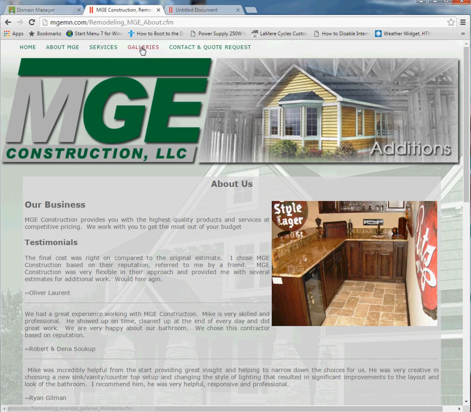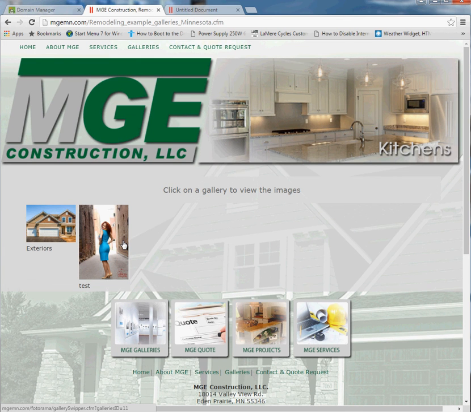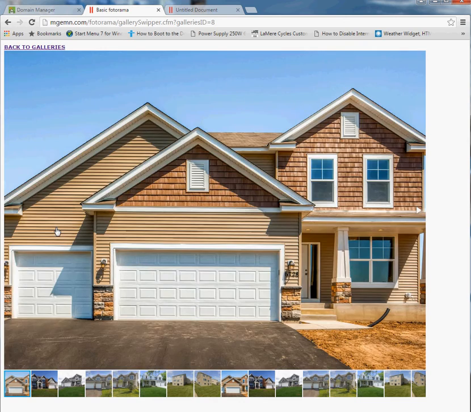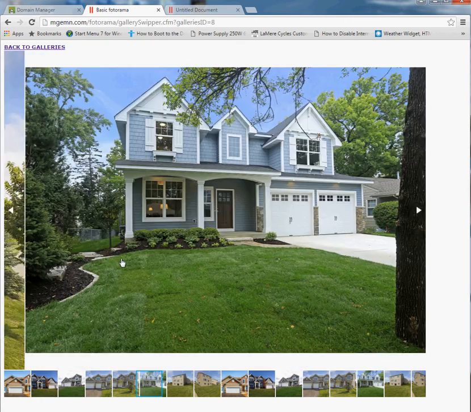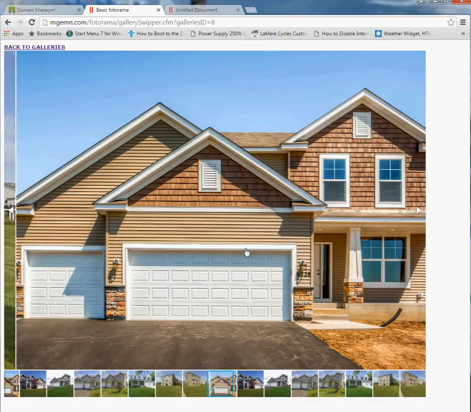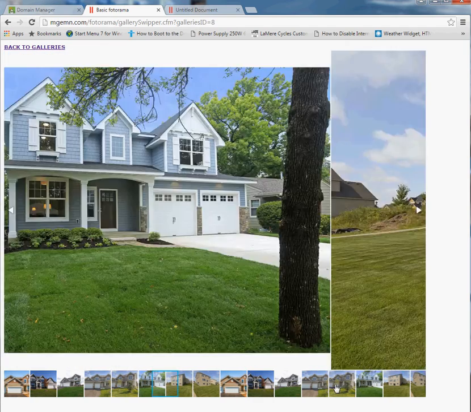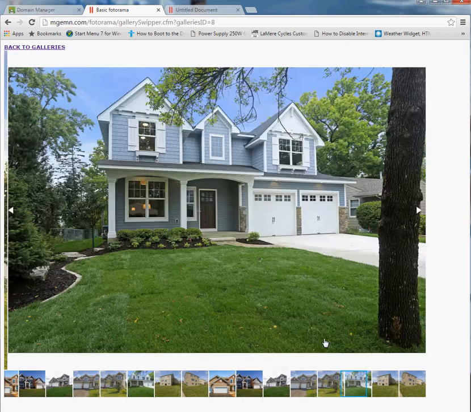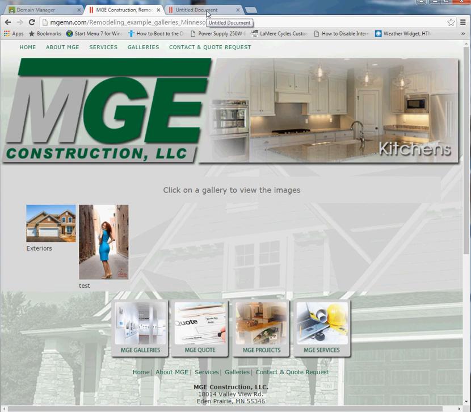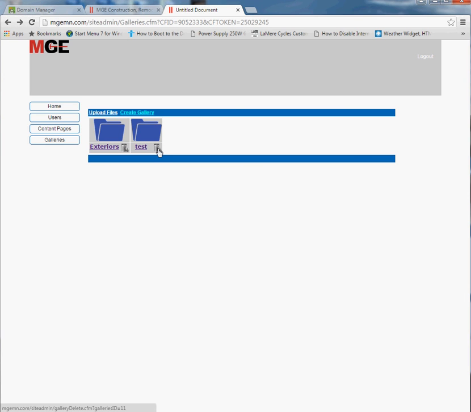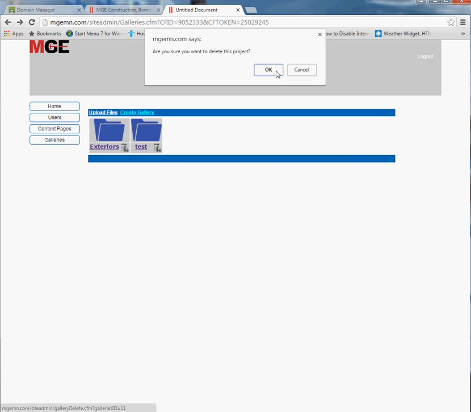Now if I go to my galleries page, we'll see that I have two galleries here. One's Maria and one's exteriors. Click on exteriors, and this is one of those deals where, like if you're on your cell phone, you just use your finger and swipe, swipe, swipe. You know, if you're on a desktop, it's pretty easy. Back to galleries. Now I'll get rid of Maria there.